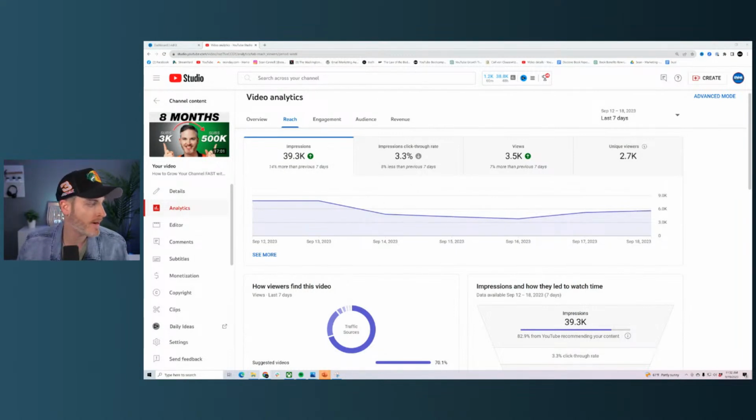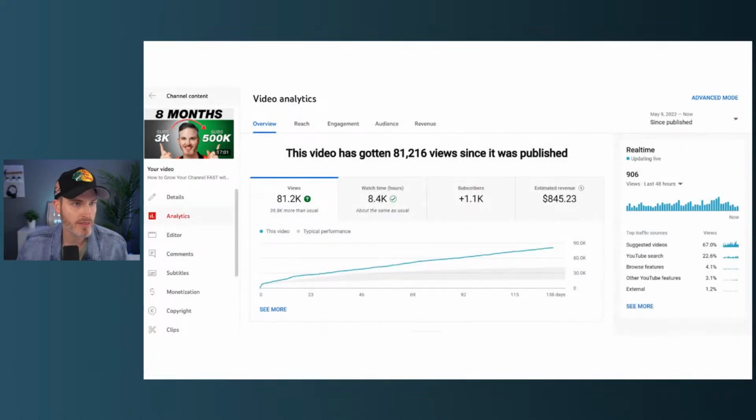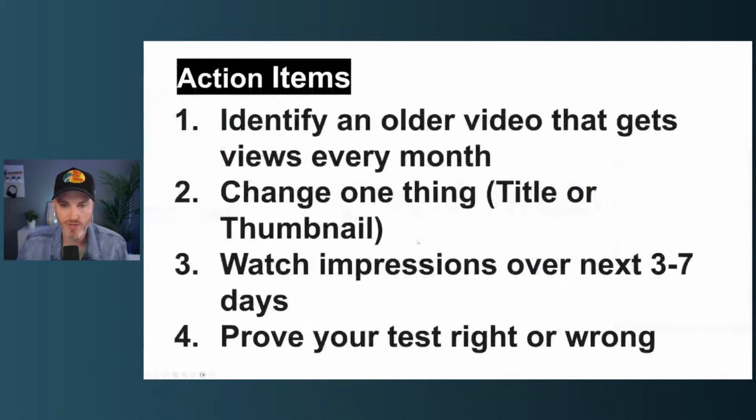And so as we land the plane, this is the process for doing this. You're going to identify an older video that gets views every single month. Change one thing, the title or the thumbnail. Watch impressions over the next 3 to 7 days, or less once you can verify. And then you want to prove your test is right or wrong. You might want to be like, okay, cool, click-through rate went up, impressions went up.